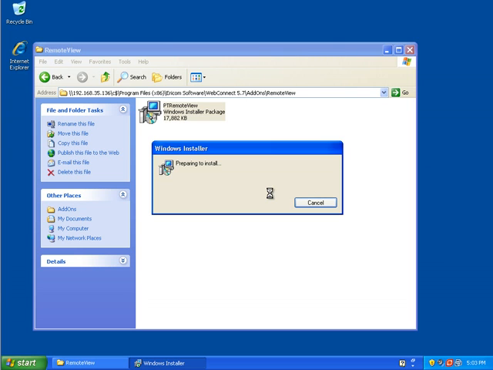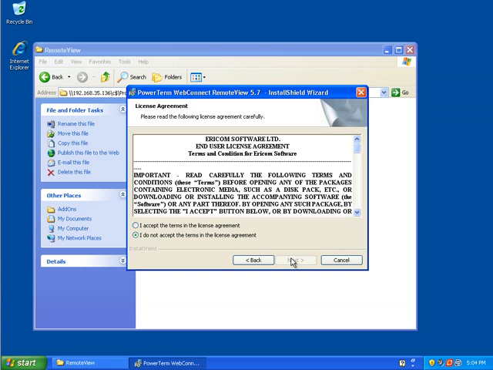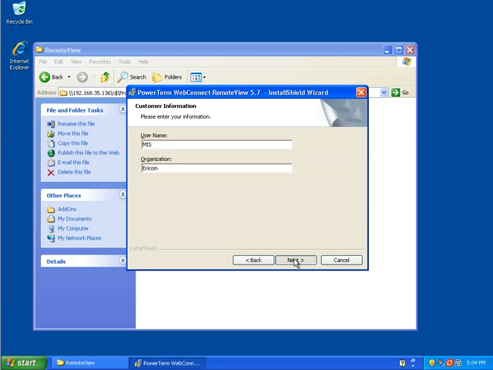The steps for the installer are very straightforward. There's not much intervention required. Simply click on Next to step through the installer.